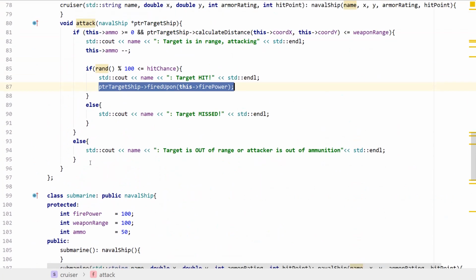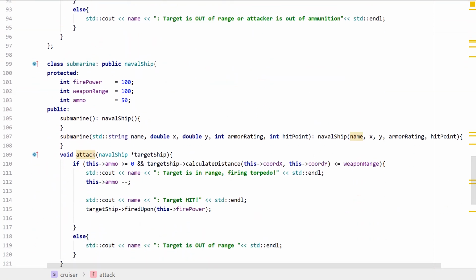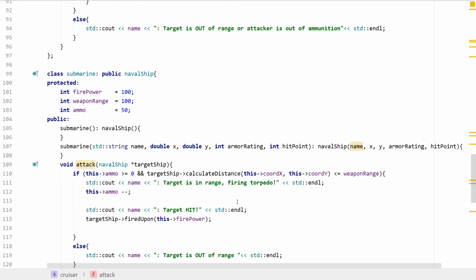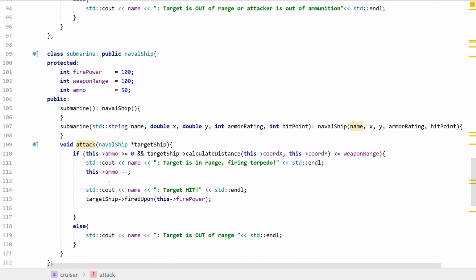In order to show this is in-range attacking, I just want to be consistent between the classes. I'm just gonna say "target is in range, firing torpedo," and then the target is hit, again subtracting the ammunition. Again, I'm calling the fired upon function of the ship that has been targeted by this object. And finally, if either he runs out of ammunition or he's too far away, he won't be able to hit it. So it's gonna say "target is out of range or attacker is out of ammunition."